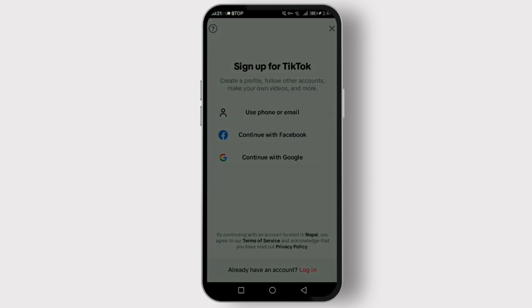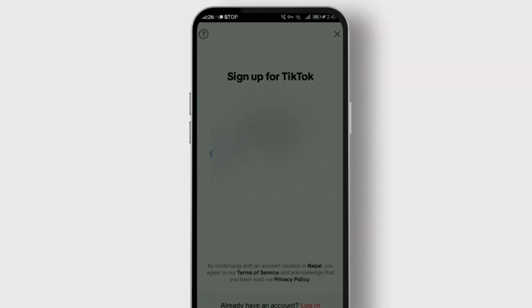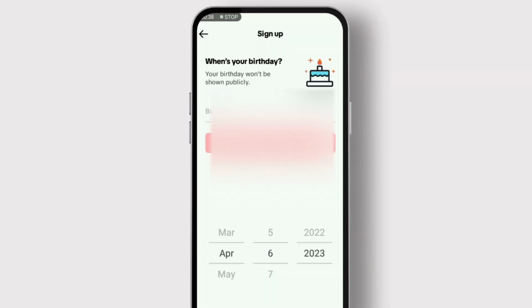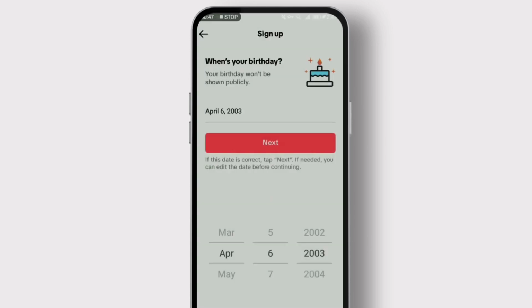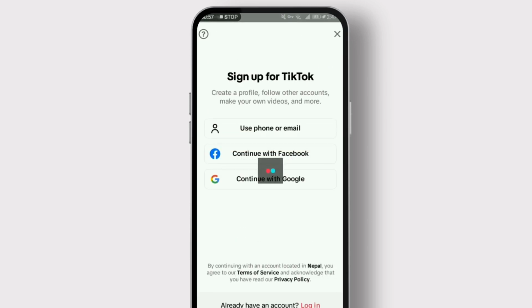So, for this tutorial, I'll be using Continue with Google. You'll simply need to choose the account. Here, you'll be needing to enter your birth date. Simply enter the correct birth date.